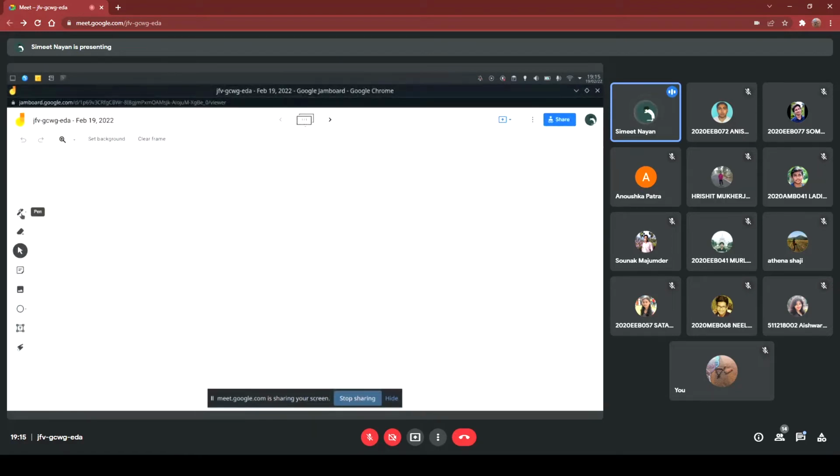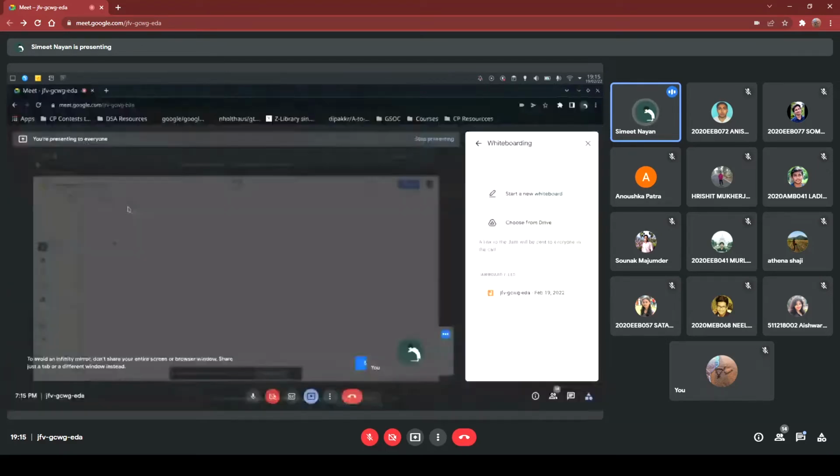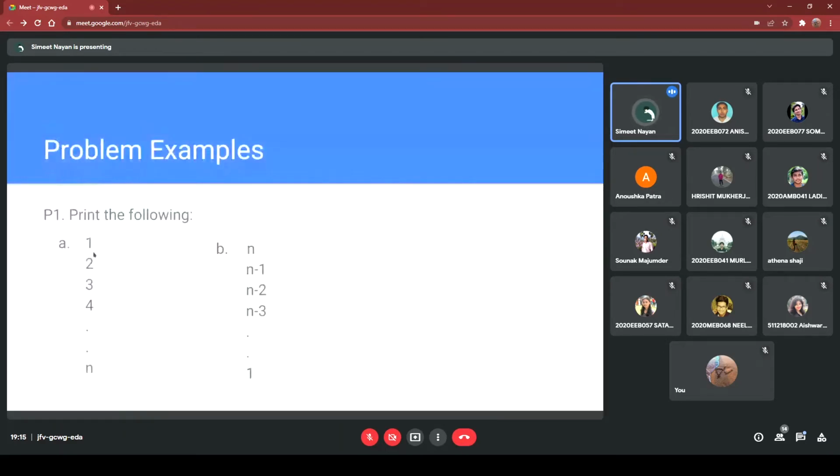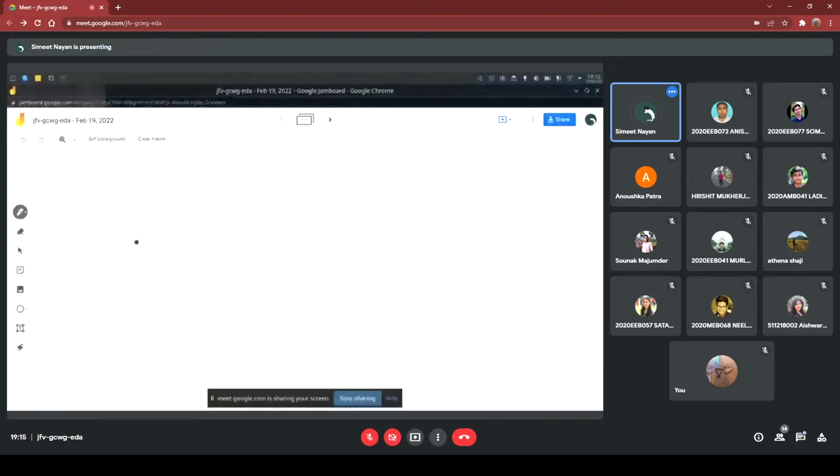We'll code it later. We'll first see what our problem is. The first problem was to print numbers in the following order: 1, 2, 3, 4 till n. So our problem is to print 1, 2, 3, 4 till n.